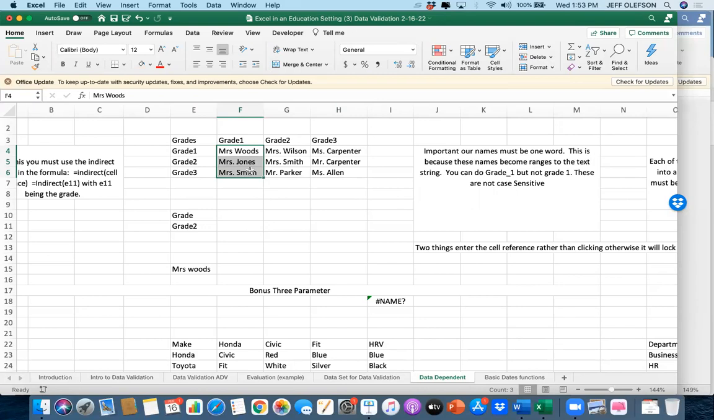So that's why laying it out this way is going to make your life easier. So I go over and I highlight the teachers for the first class, and I'm going to call this grade 1. So it has to match. Then I'm going to come over here and I'm going to call this grade 2. Then I'm going to come over here and call this grade 3. Okay, you with me so far?